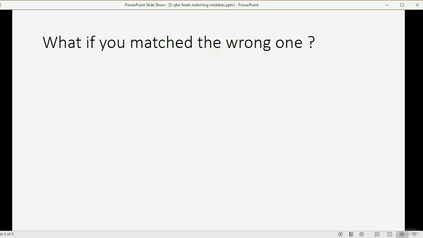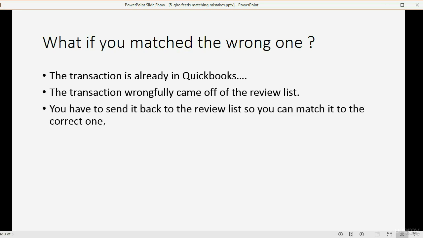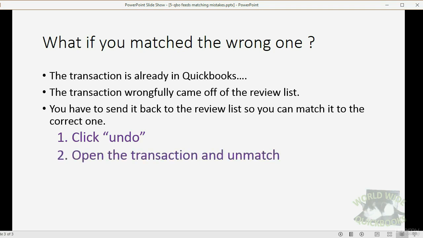Let's address the first problem. What if you match the wrong one? Well, the transaction is already in QuickBooks, so matching the wrong one won't affect your financial records. The only thing that happened is that the transaction wrongfully came off of the review list. You have to send it back to the review list so you can match it to the correct one. There are two ways to send it back to the review list. You can just click Undo, which I'm about to show you, or you can open the transaction and click Unmatch.